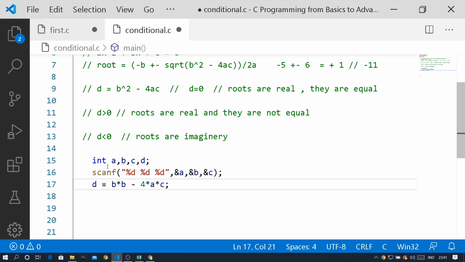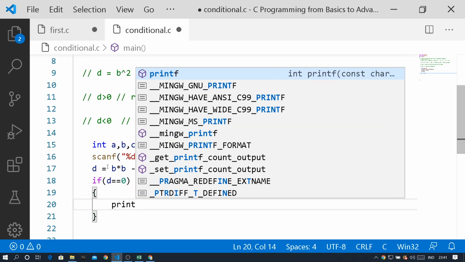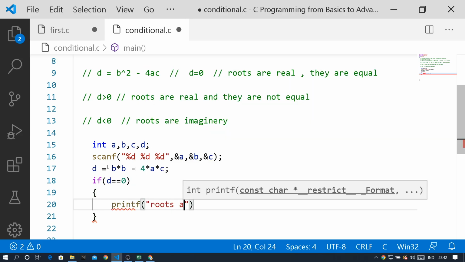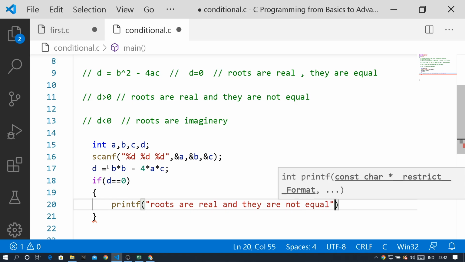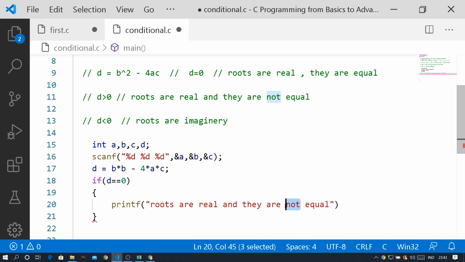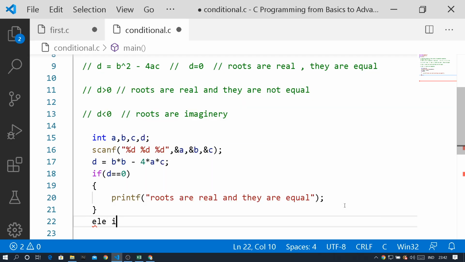So after calculating this, you can write a condition. For example, if d is equal to 0, what can you say? If d is equal to 0, you can say that roots are real and they are equal. So printf roots are real and they are equal. We'll just go to the next one. What is the next thing that I can write? Nested if. So instead of writing else inside if, you can write else if.